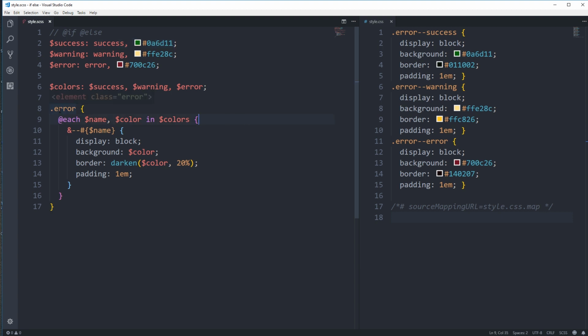So here, what I've done is, we're running an each loop once again. So we're saying that for an error class, each name and color inside of colors. The name is getting brought in, we're using interpolation to pump it out right there. They're all getting display block, a background of their color, a border, and we're using the darken function here to darken the color by 20%. So the border is always a little bit darker than the color itself. And then we're putting a little bit of padding on it.